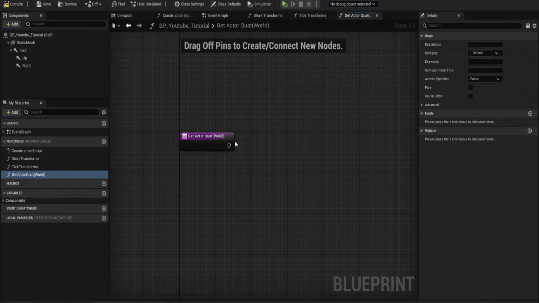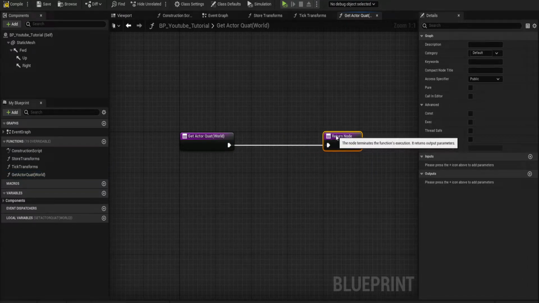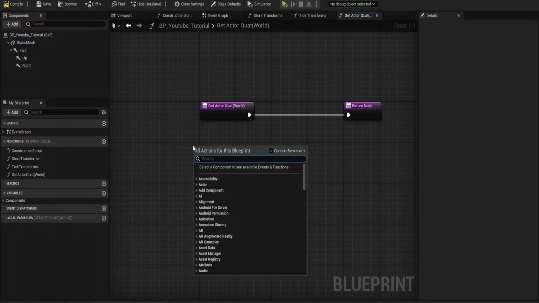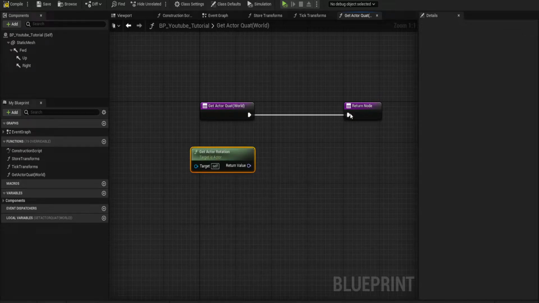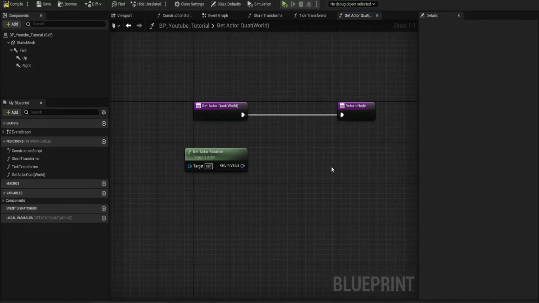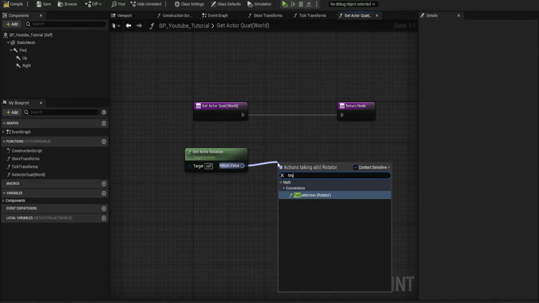I have my notes open on my other monitor, so if I move my mouse off the screen, it's mainly just so I have my notes. So we're going to do get actor rotation. By the way, I just did an add return node, so that way I can return out a quaternion. So we're going to quat.